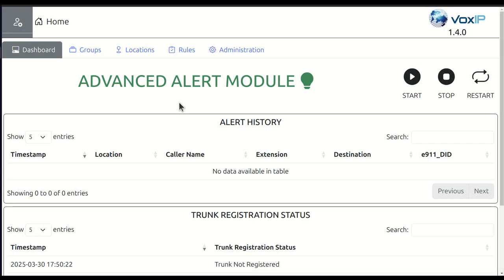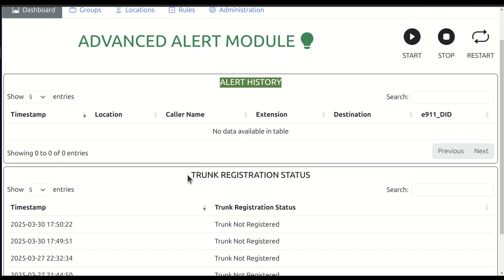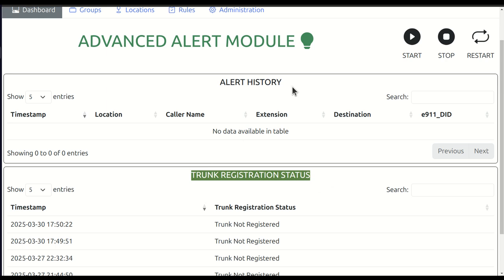Today I want to do a quick configuration overview on how to set up the advanced alert module for your location. When you first log in, you're always going to hit the dashboard. The dashboard will provide you alert history. It'll also provide you trunk status. So the alert history is when was the last 911 called, who called it, so you can have some historical data. And also the trunk registration status.